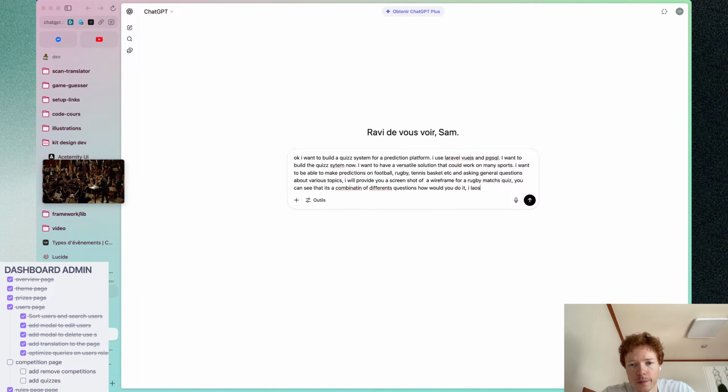I also want to be able to find the exact score only for football matches. Tell me how to build such a thing in terms of DB and show me using an example.